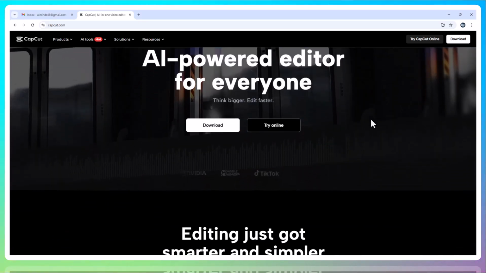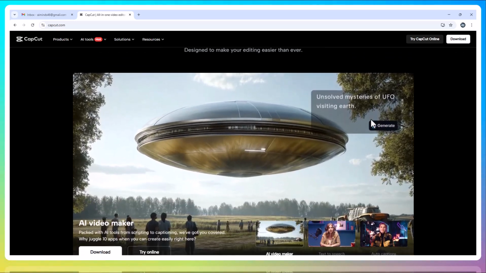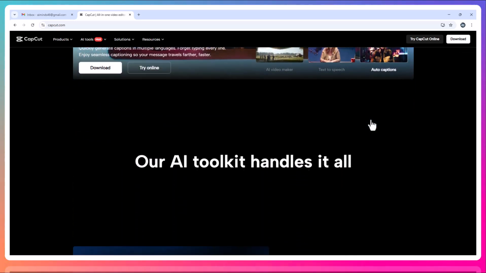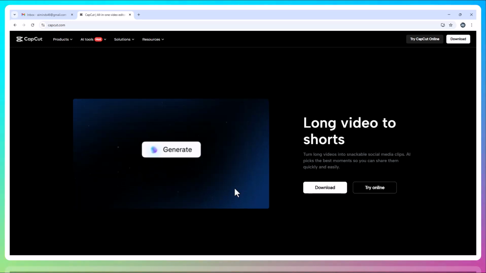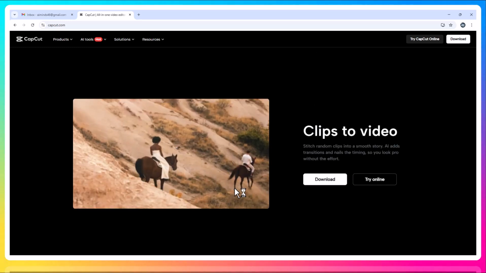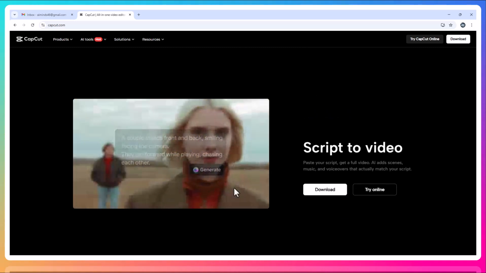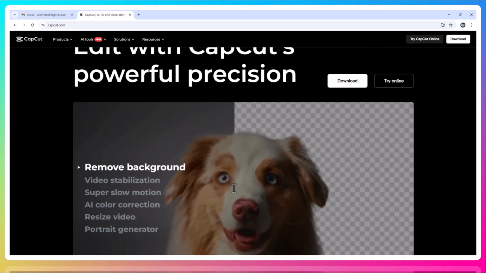Are you a content creator or e-commerce business owner struggling to keep up with content demands? Imagine turning product descriptions, ideas, or ad copy into fully edited videos in just minutes. That's exactly what CapCut's AI VideoMaker lets you do.